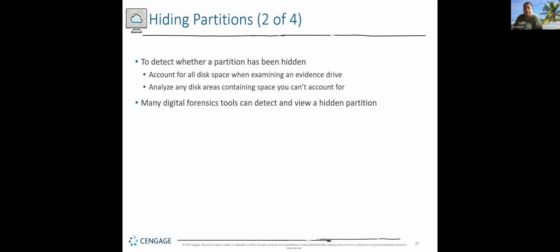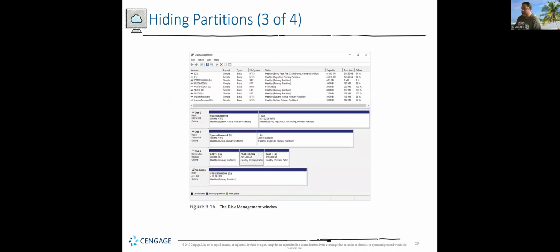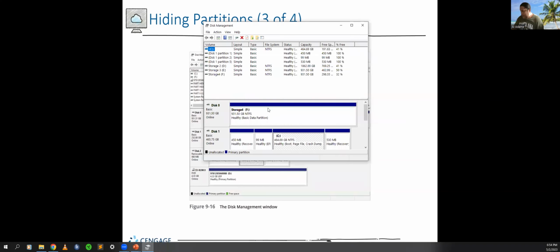It's pretty interesting stuff to play with. So, to detect whether a partition has been hidden, account for all disk space when examining an evidence drive. Analyze any disk areas containing space you can't account for. Many digital forensic tools can detect and view a hidden partition. That's what that looks like on Windows. Pretty simple to see. Partition hidden. Let me see if mine has one. This is just a GUI based version. Yeah, see, that's what mine looks like.